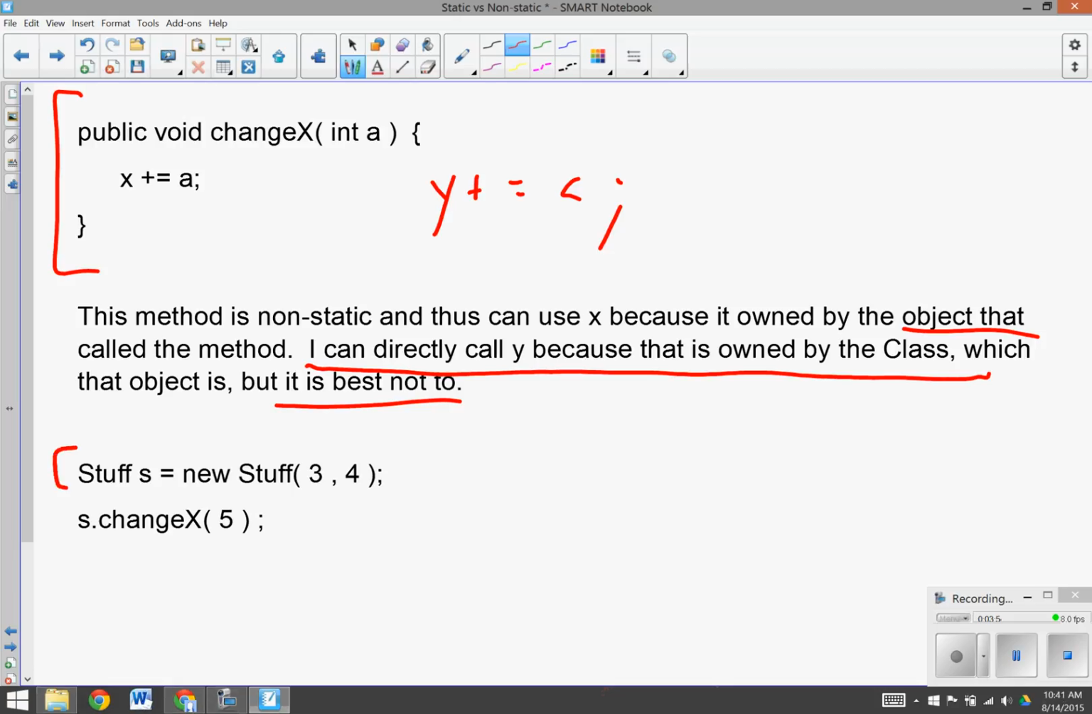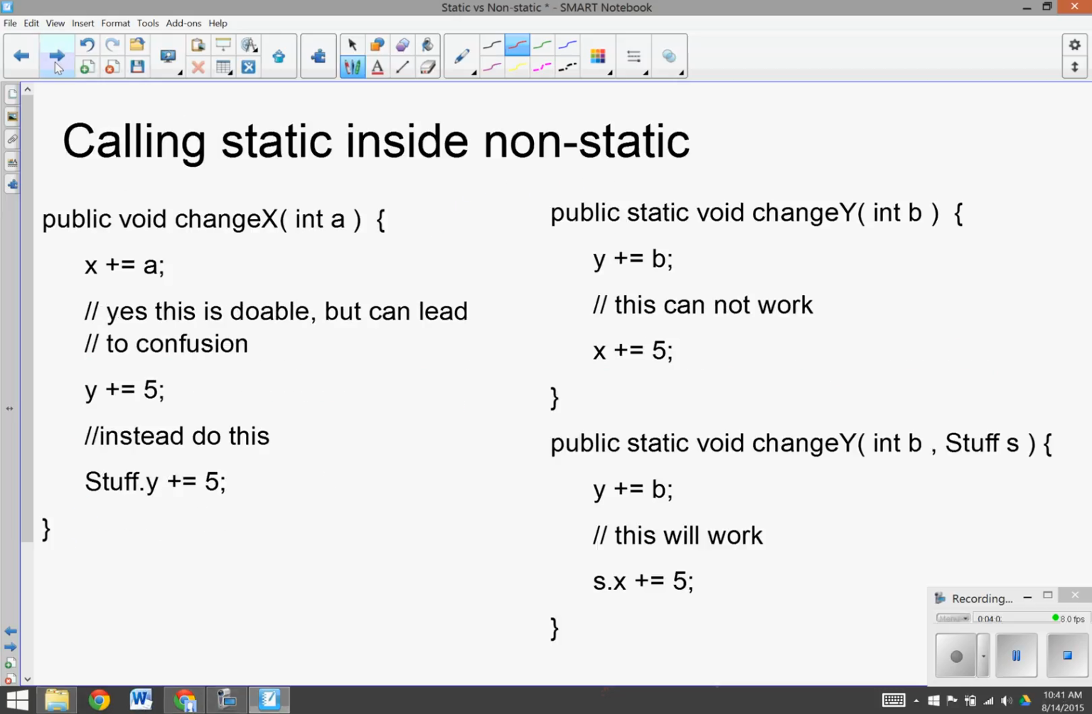So I create an object, Stuff s, and I call s.changeX. I call it from the object. Calling static inside non-static, I can do that. Here in changeX, I can modify y, and this is doable, but it can lead to confusion. So I can increase y by 5.